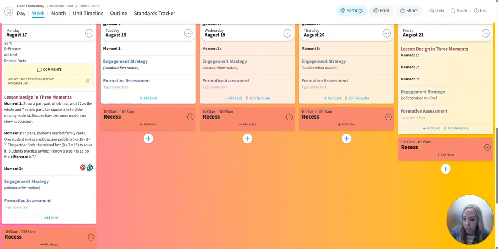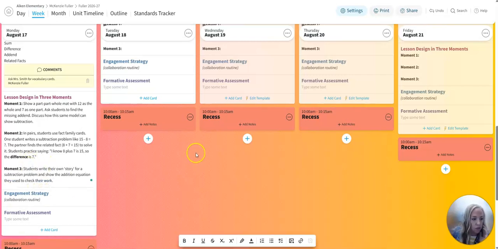And then moment 3 is extending the learning. So in this instance, students will write their own story for a subtraction problem and show the addition equation they use to check their work. Again, this can be an activity, it should probably be an activity straight out of your core, but we're writing it all the way out. It doesn't have to be crazy detailed. This doesn't have to be pages and pages long, but we do want to give an explanation of what we're doing with the students and specifically call out those 3 moments, 1, 2, and 3.